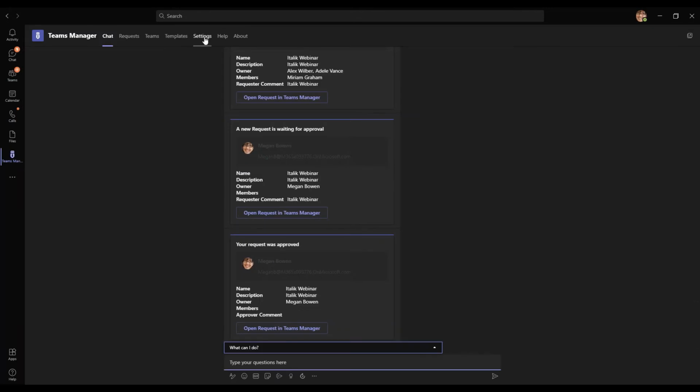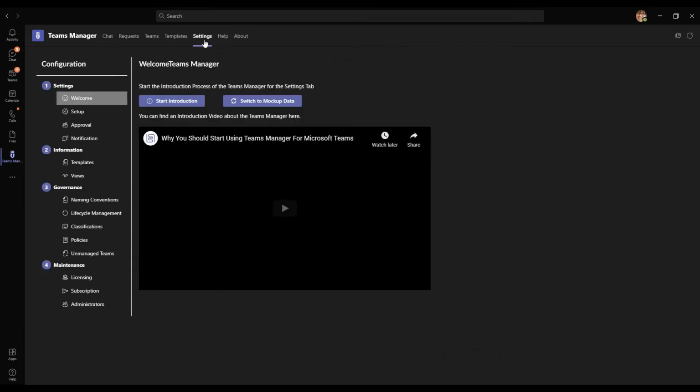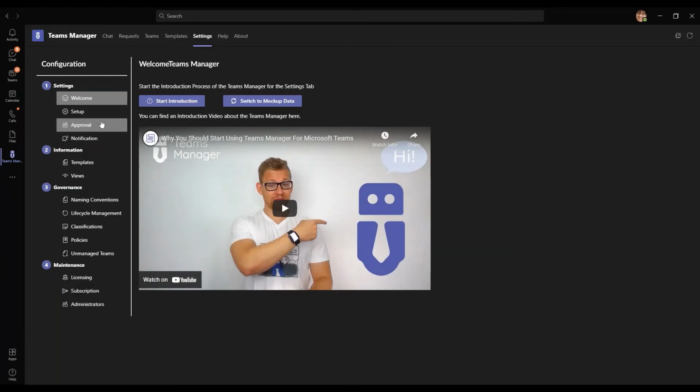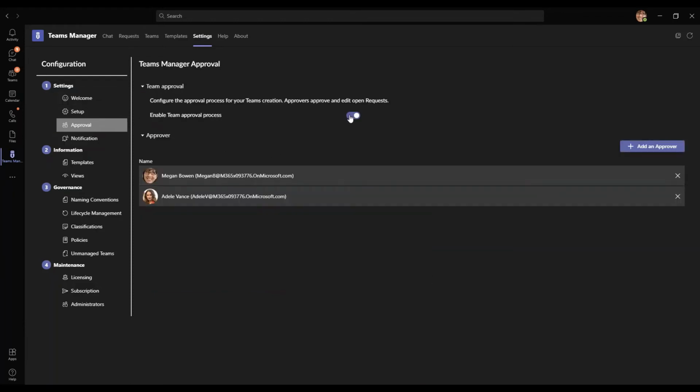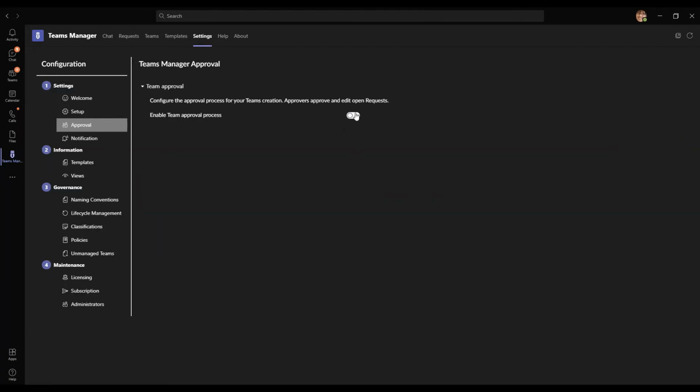Just one thing to quickly dive into with regards to the approval process. If I just click on the settings tab, we do have within the settings this approval. You can also switch off the team approval process so that you can basically allow anyone to go and create teams without there being an approval process. And it's literally just a case of toggling that switch.